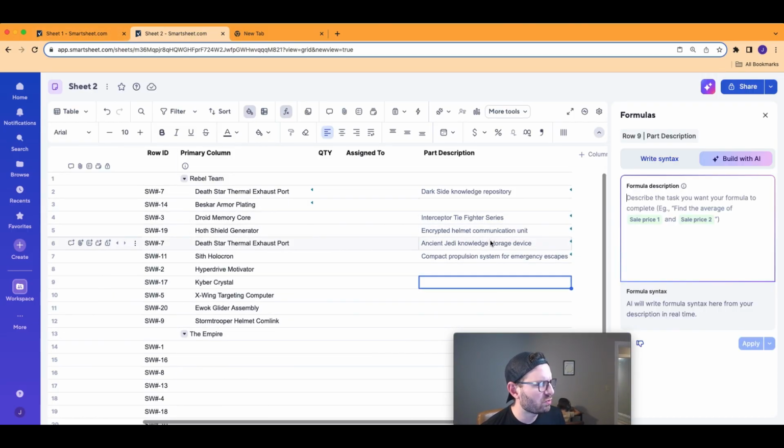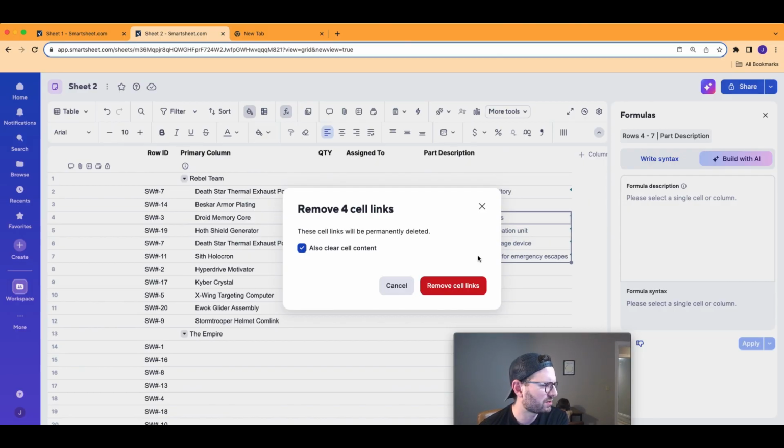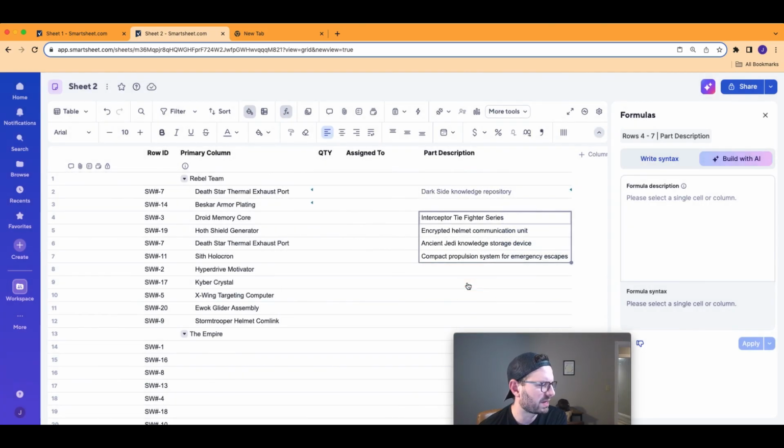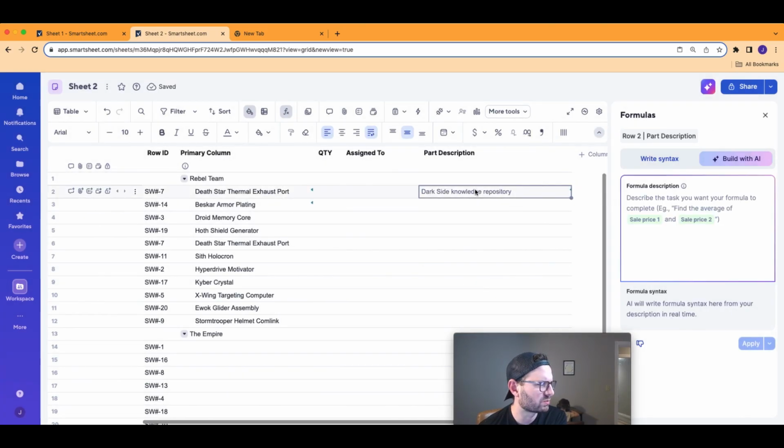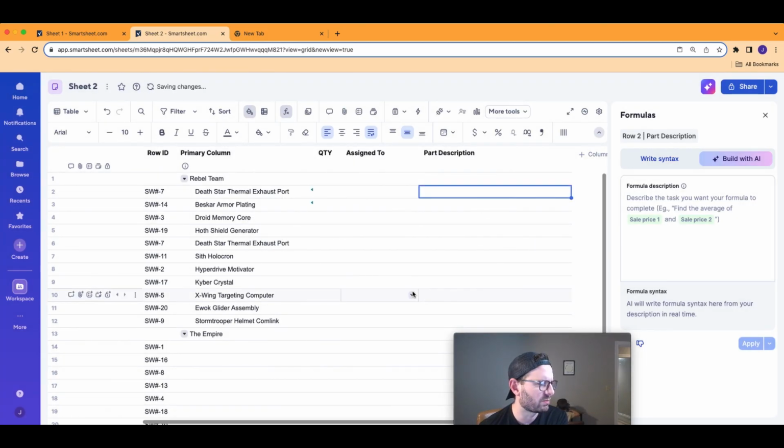Now if you want to remove this linkage, you can go and highlight them. You can click delete. And it's going to ask you, sure you want to do that? And I want to make sure that the data is cleared out as well. My answer is yes. We'll do it for this one as well. Just click into it, click delete on my keyboard, and there we go.